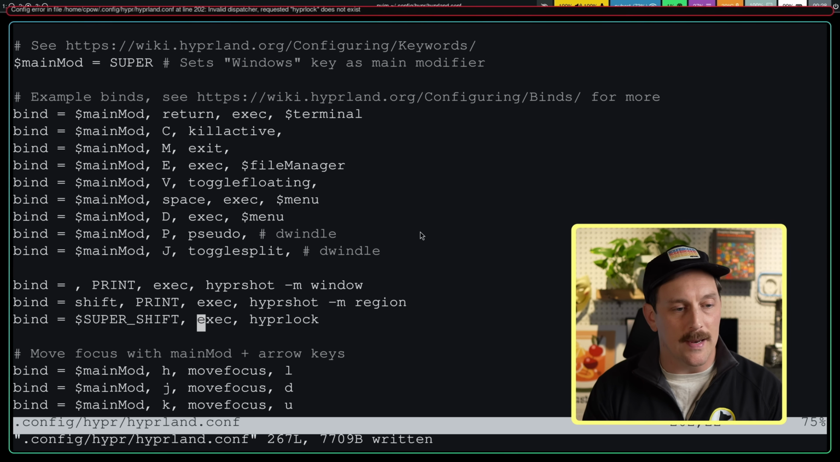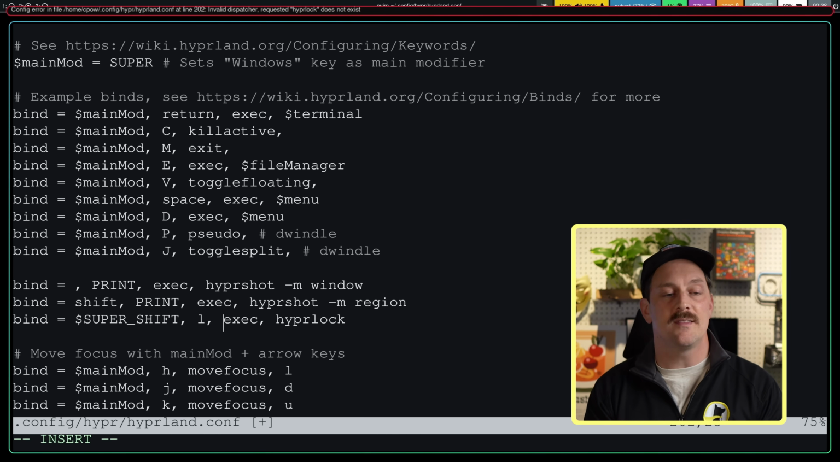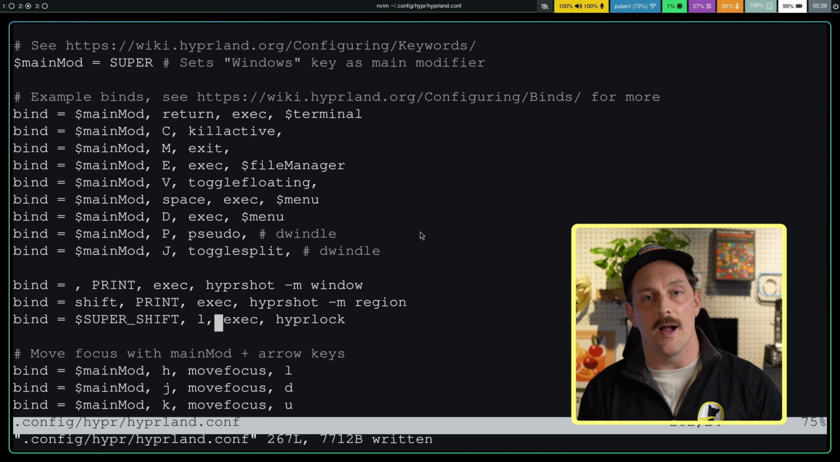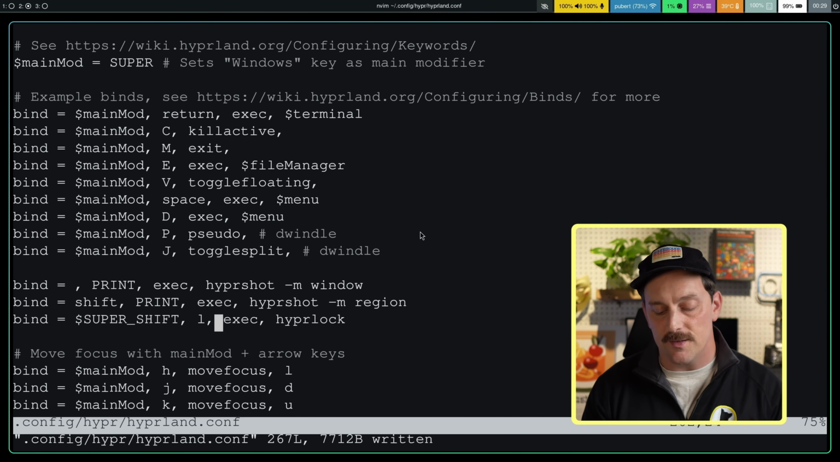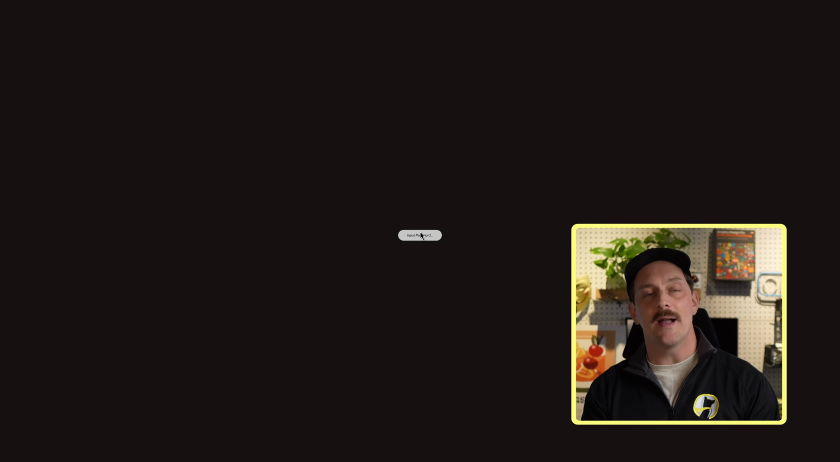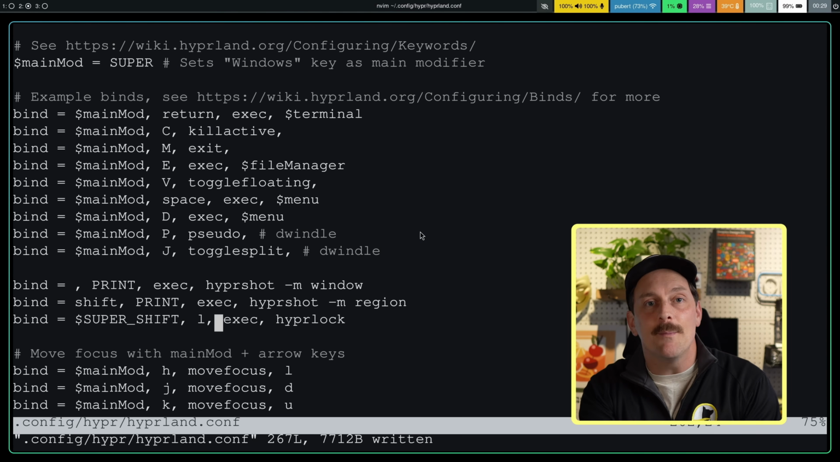Oh, that's incorrect. That's right. I want super shift L to stand for lock to exec hyprlock. You can see that I actually got some feedback at the very top of my screen saying that that was an incorrect configuration for Hyprland. So that's good. Now if I type shift super L, boom, my computer is locked. Now I can just type my password. Definitely messed that up. And then there we go. Now I'm back in my machine.